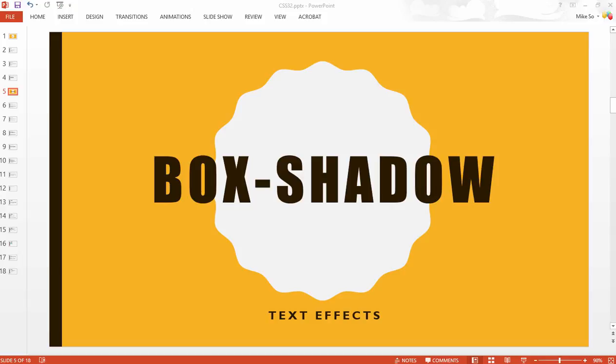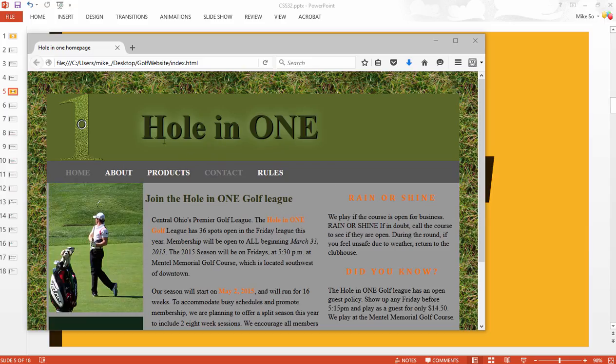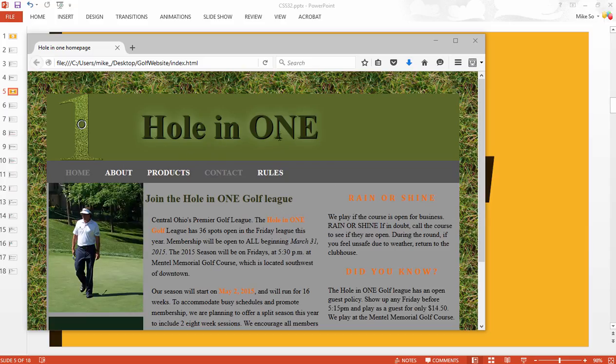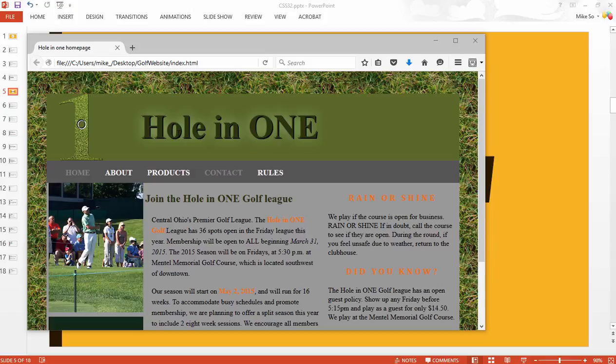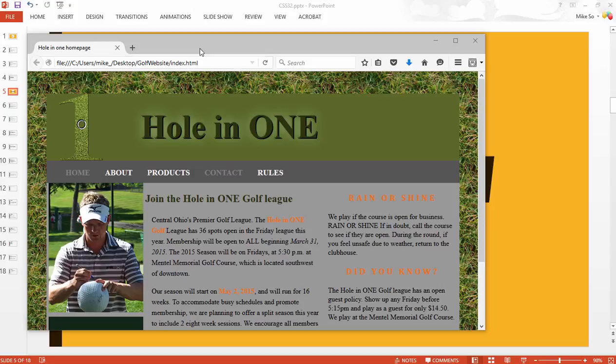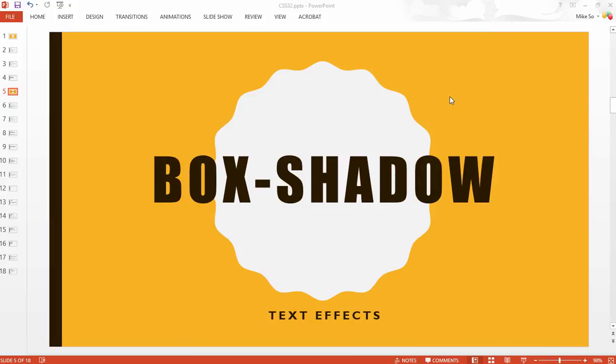So that's the big difference. When you apply a box shadow, it's not going to add a drop shadow to the text at all. If I look at this example I have on my page, you can see that there's a drop shadow added to the text. And that's done with the text-shadow, which I talk about in another video. So where does the box shadow come into play?